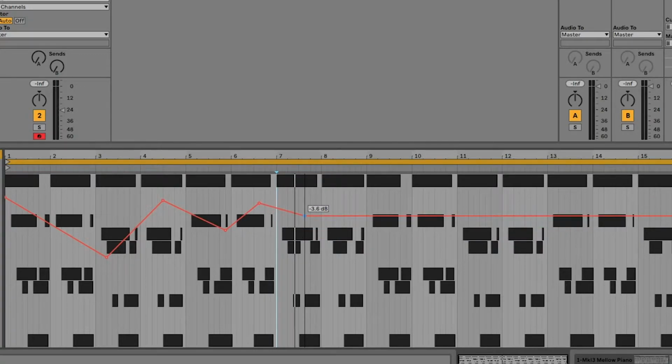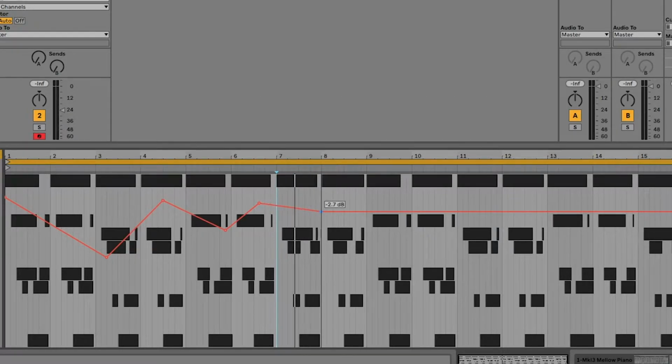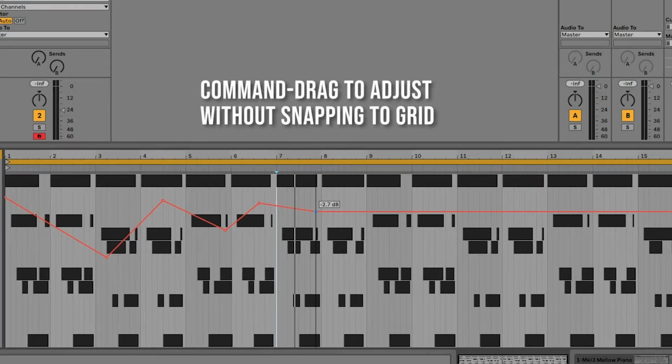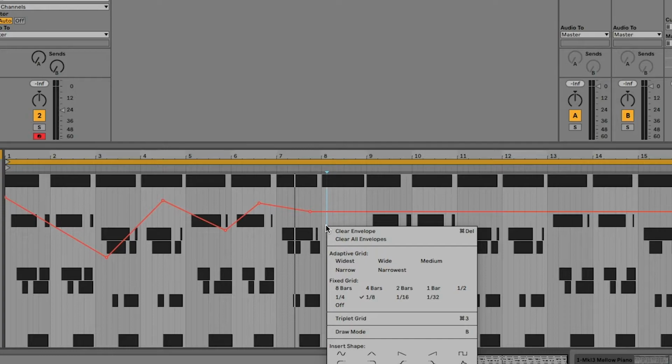If I want to fine tune adjust, I hold down the Shift key, and now it only lets me move up just a little bit at a time. So that's how I do fine tune adjusting. If there's a grid selected in here, it'll snap the automation to a grid. If I don't want to snap to a grid, I can hold down the Command key and now move it to wherever I want. You can change the grid by Control clicking or two-finger clicking if you have a scroll, and set your grid size here.